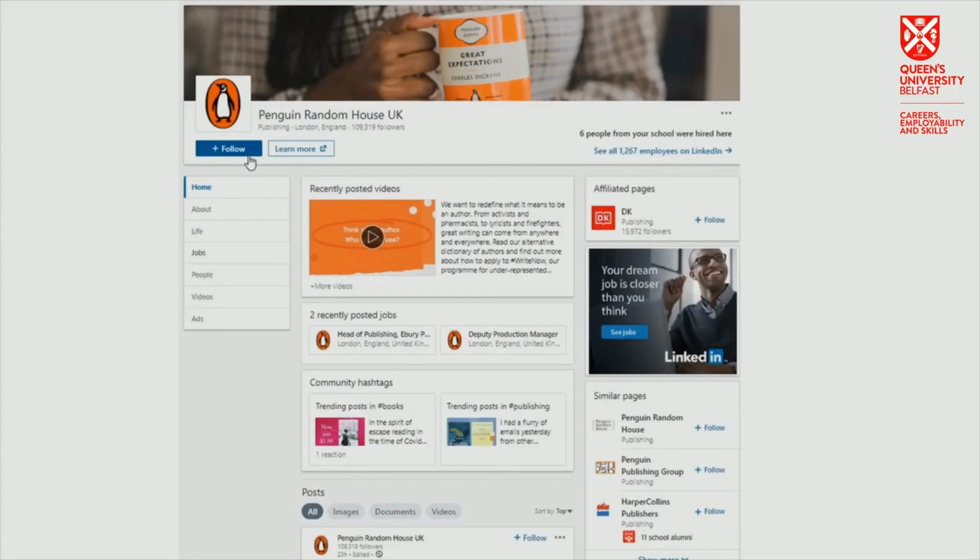Now, this is a good way to keep up to date with what's happening with that organisation and in that industry. It can be particularly useful for interview preparation. LinkedIn also provides some suggestions of similar organisations that you may wish to follow.